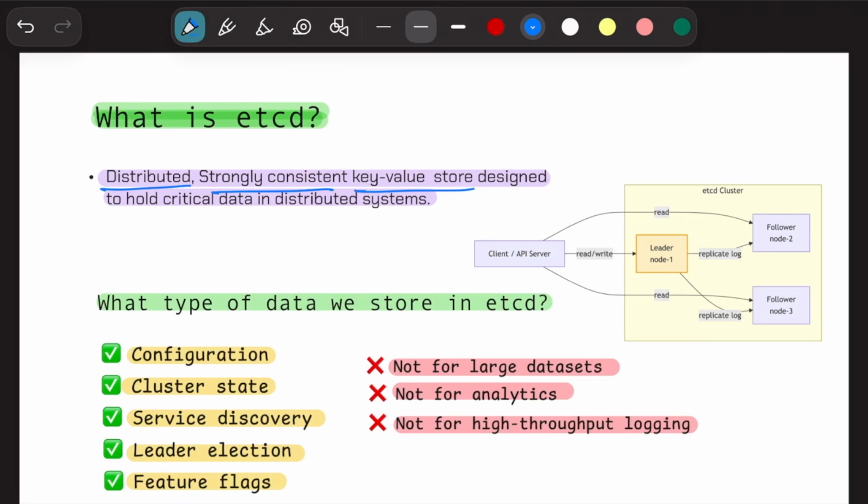Usually in your microservice architecture, you have multiple machines, right? And also multiple services. For example, order service, payment service, inventory service. You don't have a single instance, right? You have multiple instances of these services. So you store the configuration data, the cluster state, and also some of the metadata information reliably across multiple machines. It is written in the Go language.